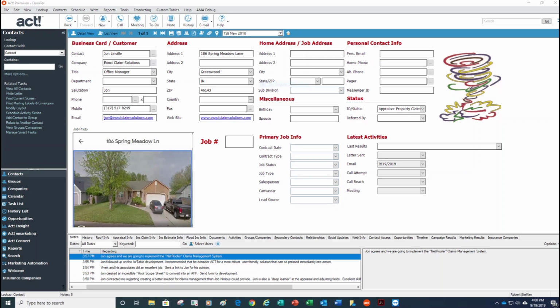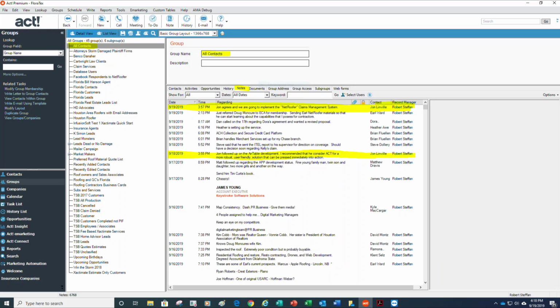This is the home screen in Act for the roofer solution. We'll step right through it here real quick. This screen here is dynamic group management. Incredible tool. Everybody loves it.